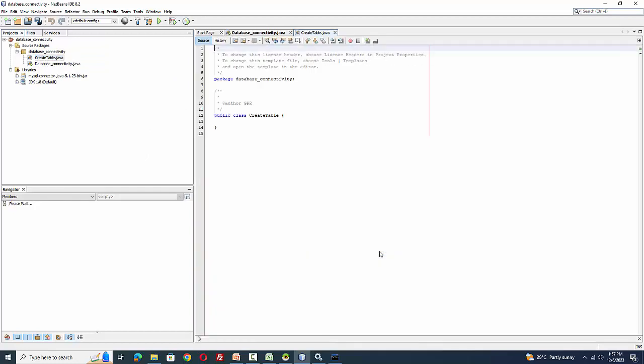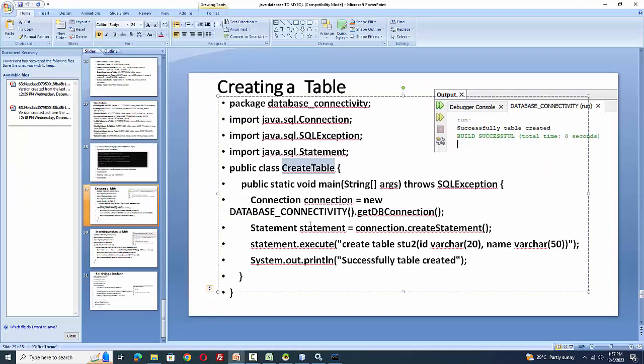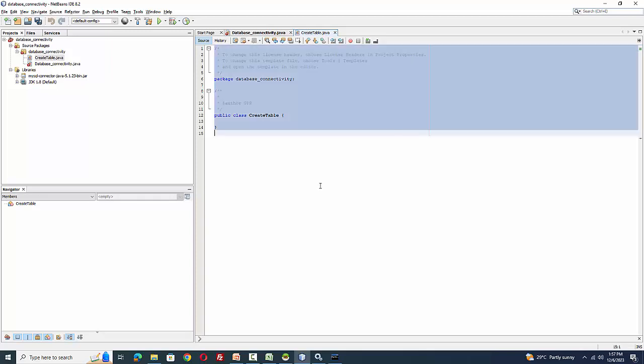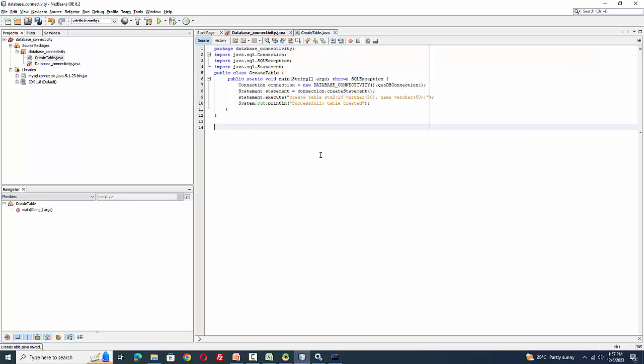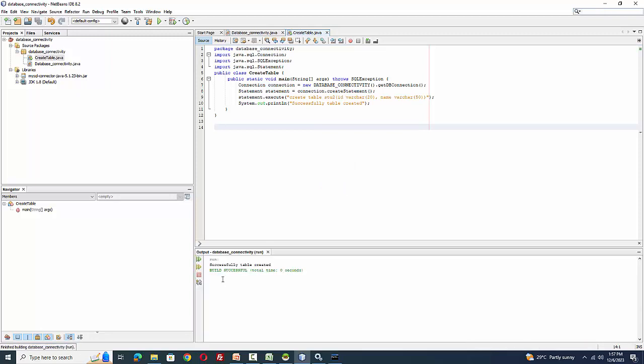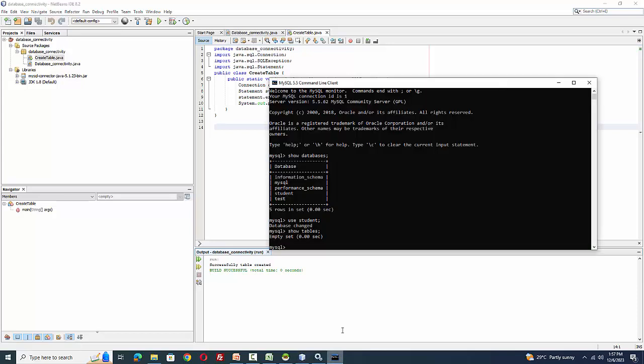I am going to run the file. It shows the message build successful. Now if I type the command show tables, it shows an empty set. Again I am going to show tables, and now it shows the name of the table, which is student.